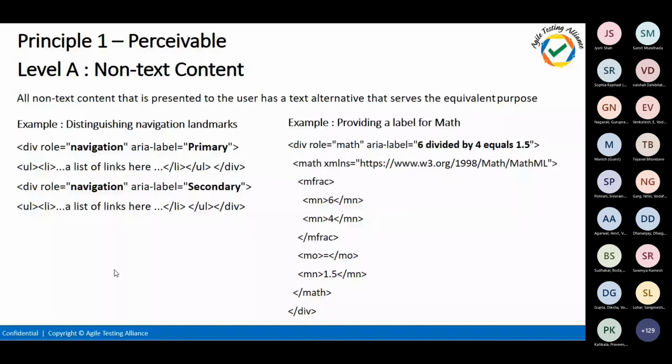So the first one is perceivable. As I told you, perceivable talks about the decorations and the presentations which we show. So let's say whenever we have a website that has a nav bar, navigation, the navigation bar needs to be presented as having a navigation around it.